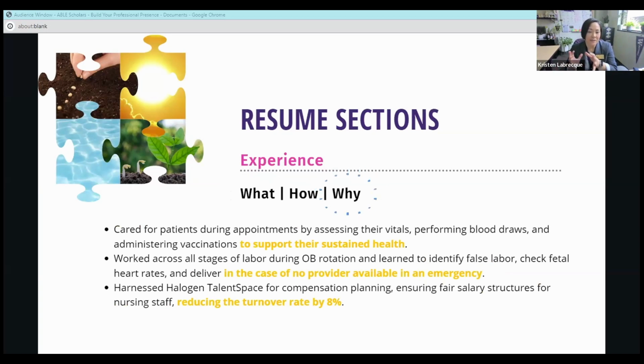So you don't need to necessarily list everything in the what, how, why order. You just need to make sure that each bullet includes those aspects so that the employer knows you know how to do these things, you know what to do, and you know why you're doing them.